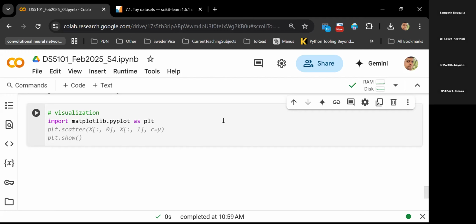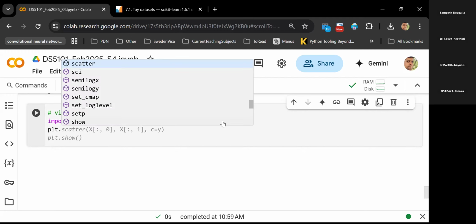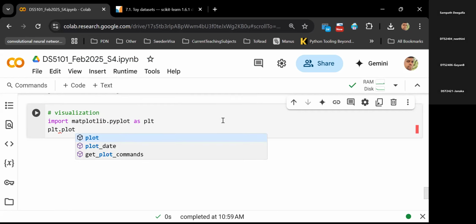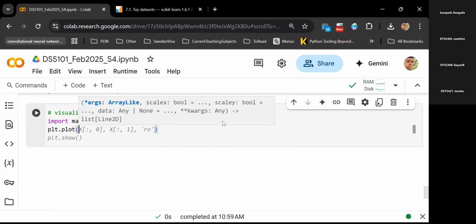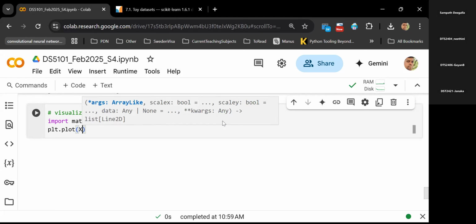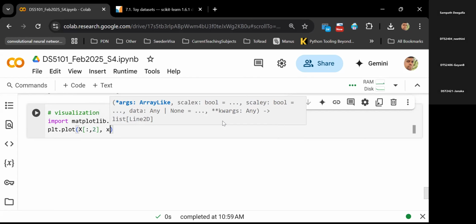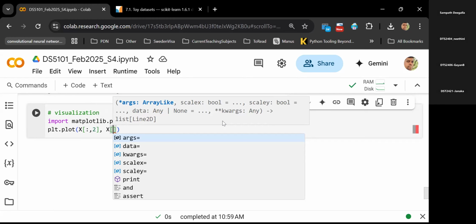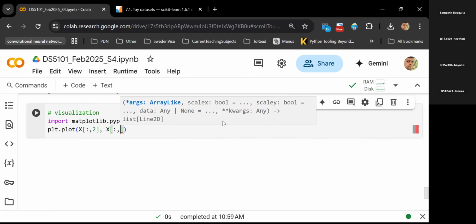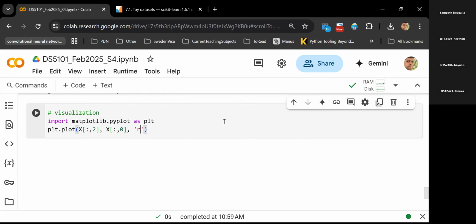You can use scatter, but maybe the same thing we can do with the plot command with the formatting string. So I'm going to use the third column. There's a reason, I will explain. Third column, so I put 2. Why did I do this? Because then I am selecting 2, which I can visually represent as points. So I'm going to select the third column and the first column. I'm going to use red color and the circles.